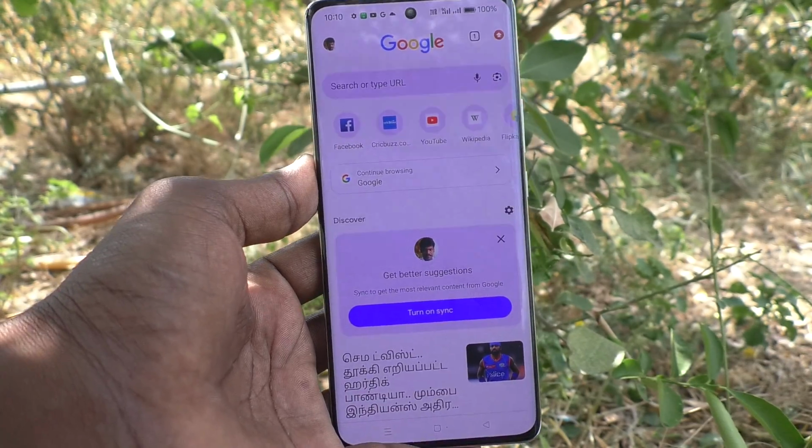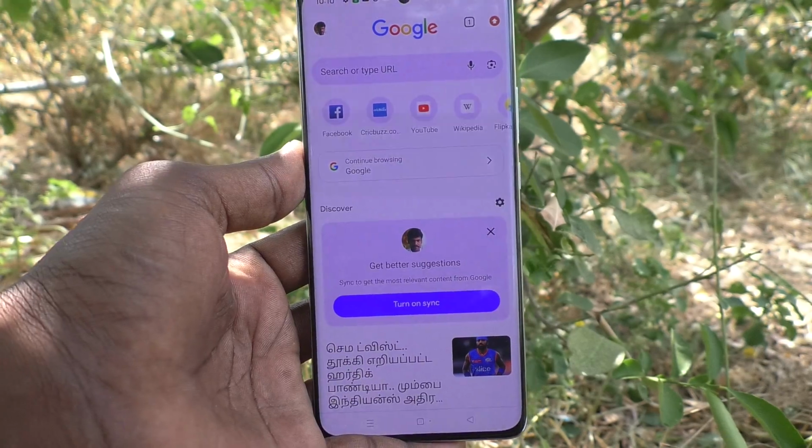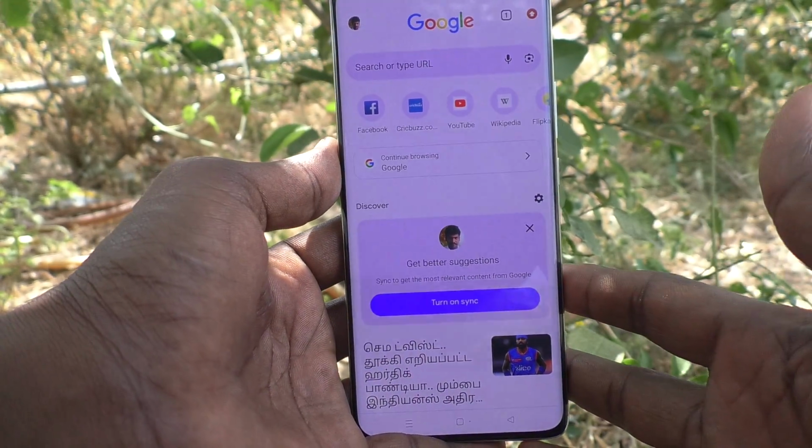So in this way you can easily enable 3 finger screenshot, that is a partial 3 finger screenshot in your phone Oppo Reno 11 Pro 5G.